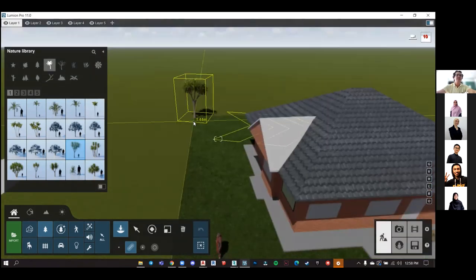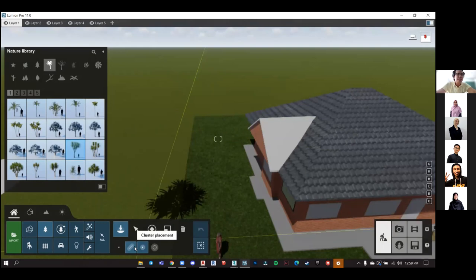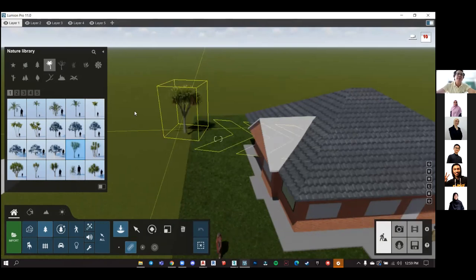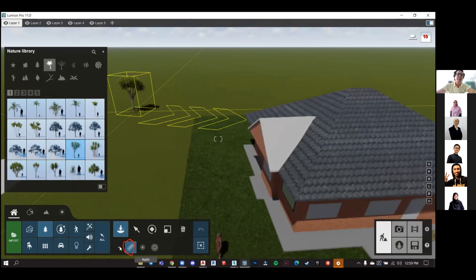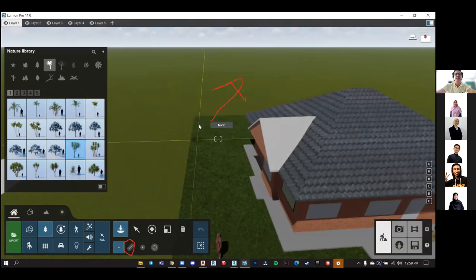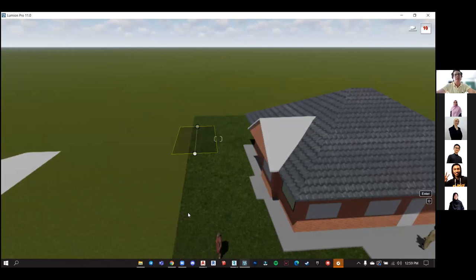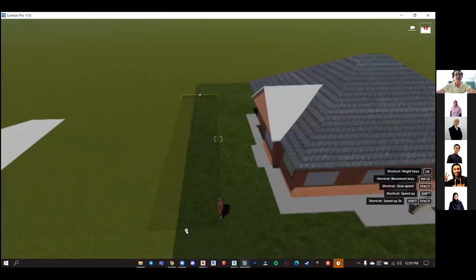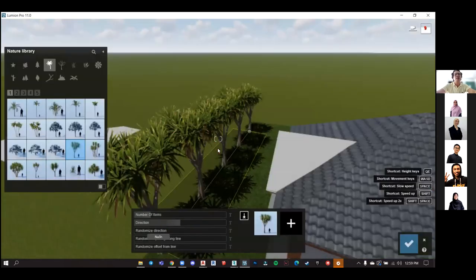Tengok sikit. Tekan ni lah. Ada mesh placement. Mesh placement kalau kita buat macam ada arrow tu. Tapi kalau bukan mesh placement, dia single placement. Okay, now we try to put a mesh placement and then let's say put 3 or 4 trees together, right? You can adjust distance. Tu dia.